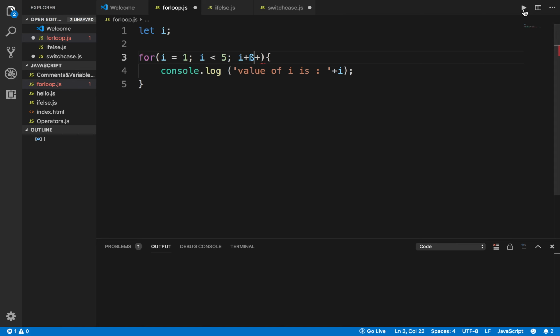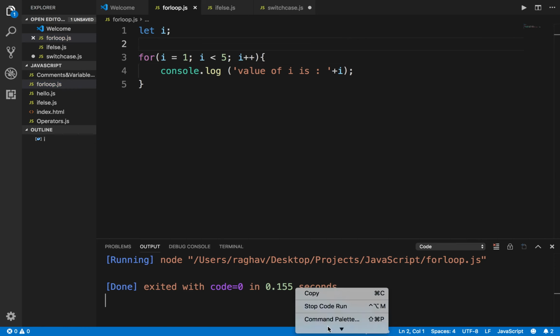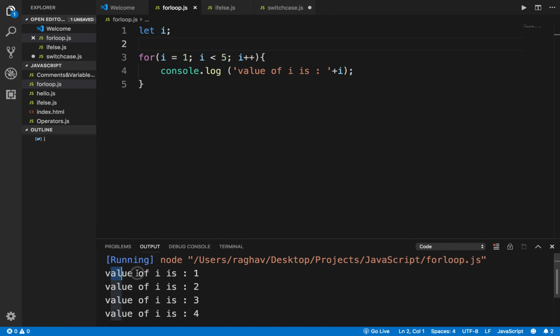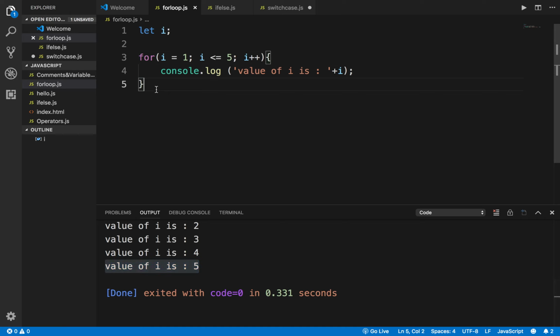So if I run this now, let us see the output. So here I will run this again. Okay, this was some mistake. Yeah, this is fine now. I will clear the output and run this again, and you can see it is now running fine, and it is printing value of i is 1, then 2, then 3, and 4. It is going until 4 because the condition is i is less than 5. So as soon as i becomes 5, it will come out. If I say i less than equals to 5, then it will print 5 as well. So if I run this now, it is printing until 5. So this is a very simple for loop.